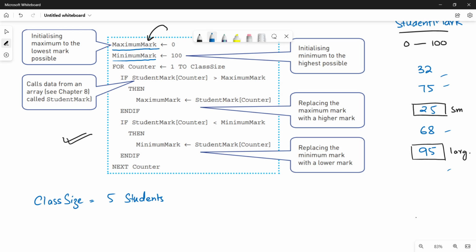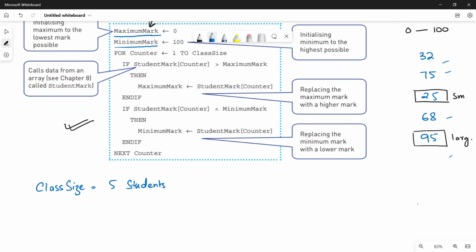Okay, so these are two variables we set. Remember, maximum mark is set with the smallest value, and minimum mark variable is set with the highest possible value or possible mark that can be attained by a student. Now, here we go. This is your for loop.